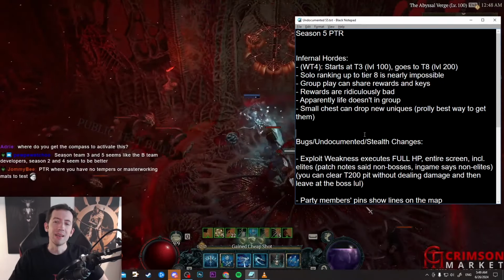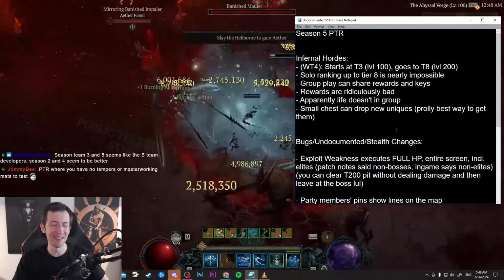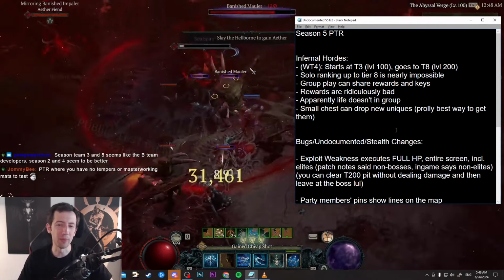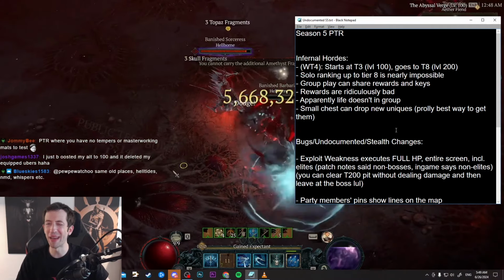But we'll see. And the rewards are also kind of bad right now. So even if you get there, you can maybe open one chest at the end and get one or two items with a greater affix. And this is after hours of investment. So right now, this is really badly tuned.